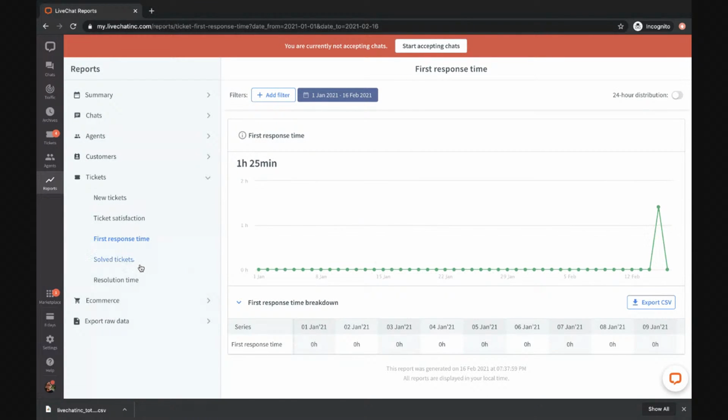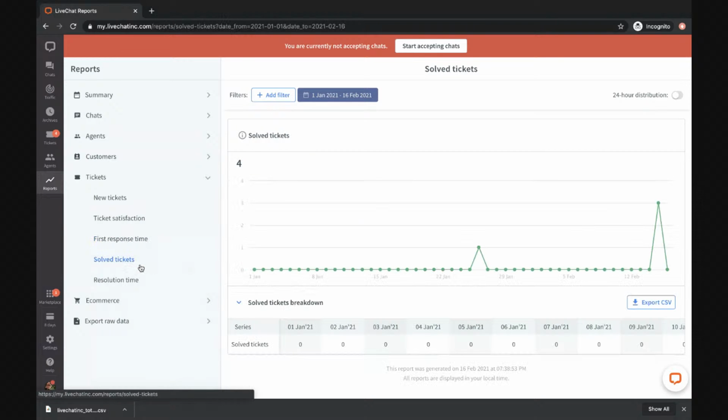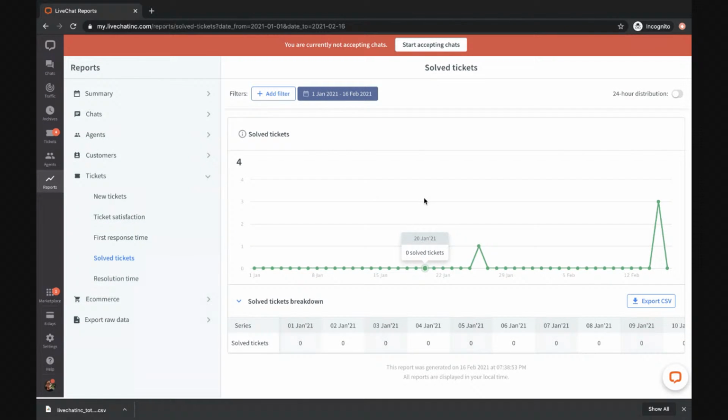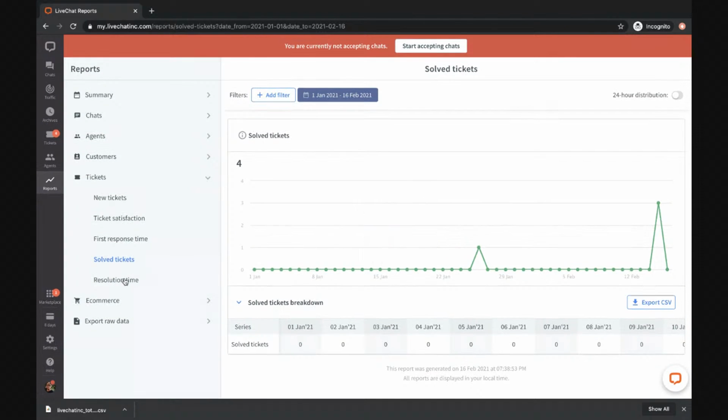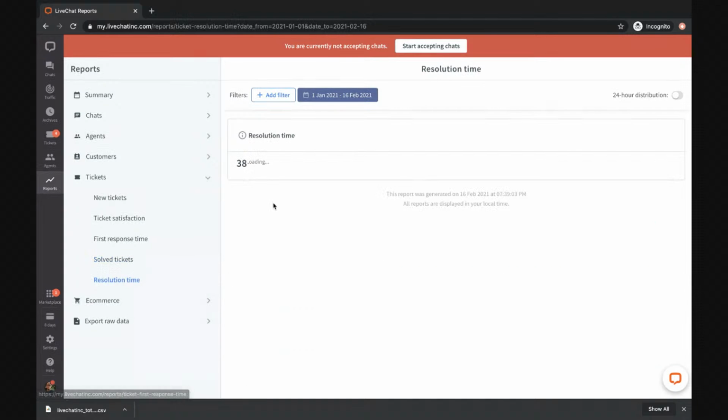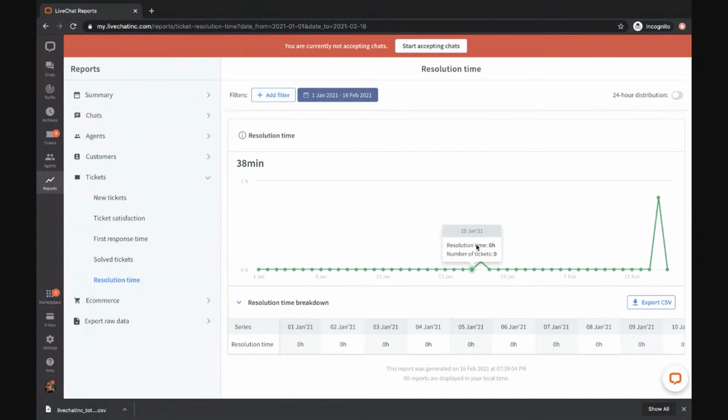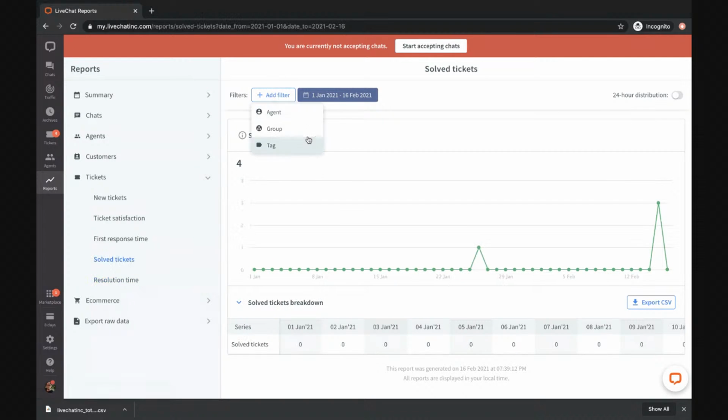Solved tickets. This one will show the total number of tickets that were solved in the given time frame, and the resolution time will show an average amount of time it took for an agent to resolve the ticket. Just briefly, both can be filtered. So if you want to check specific agent, specific group, or specific tags used for the ticket, feel free to do so. You can narrow down the results, find the perfect data for your own needs.